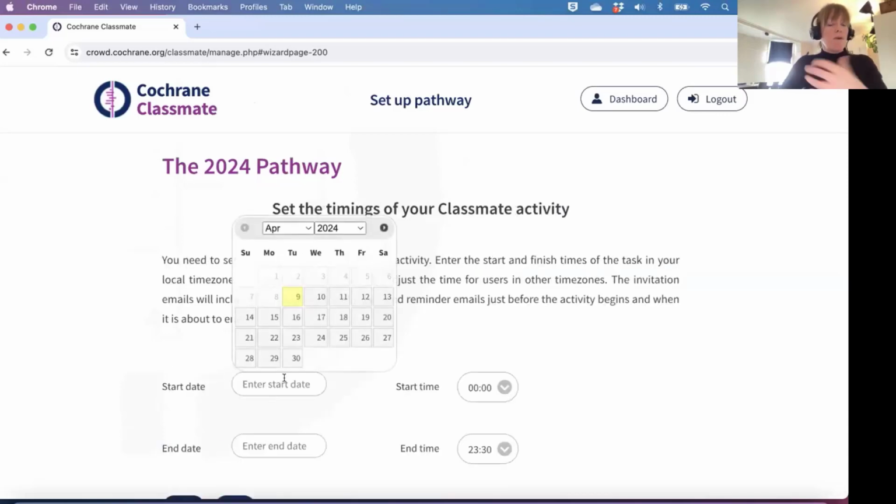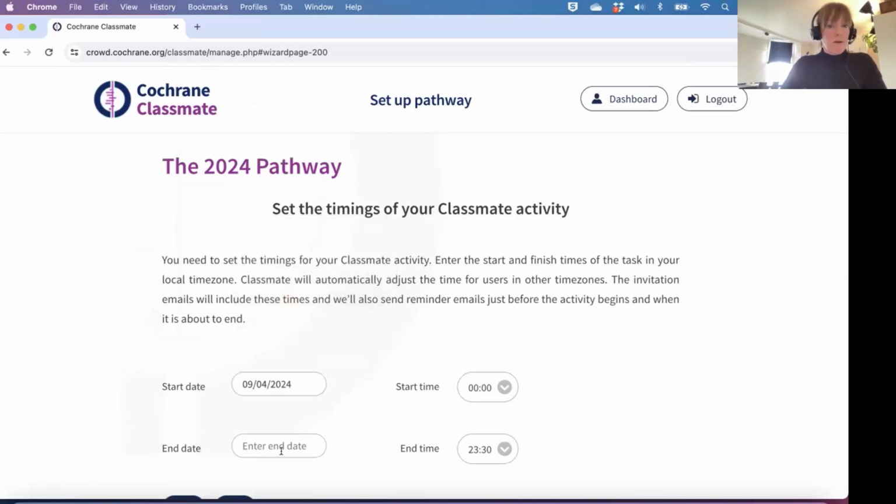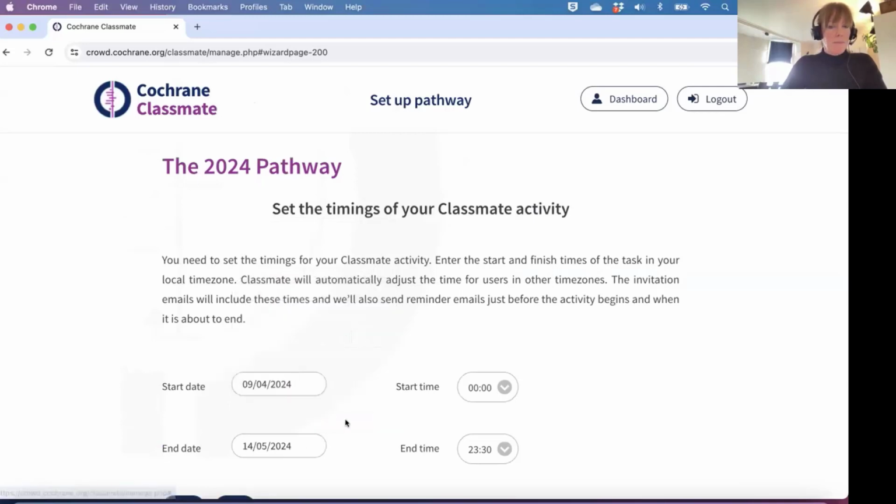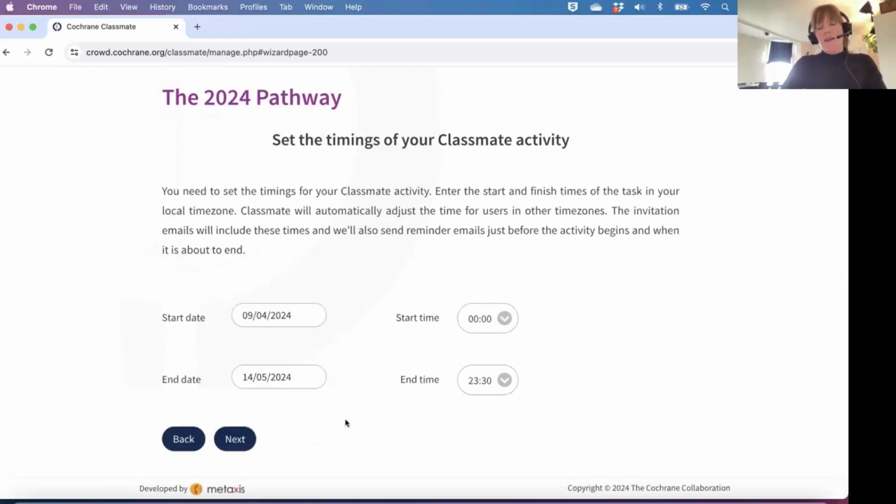Now, how long do I want this pathway to be available for my students for? Well, perhaps I want to give them a fair bit longer. I might take it into the next month. Let's go into May. And just to say that if your students are in a different time zone, Classmate will automatically adjust the time zone for users in other time zones. Let me click next.